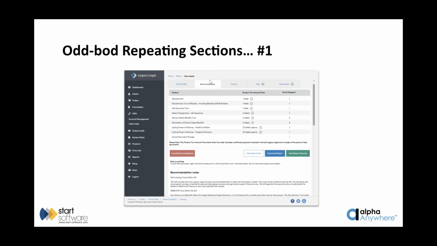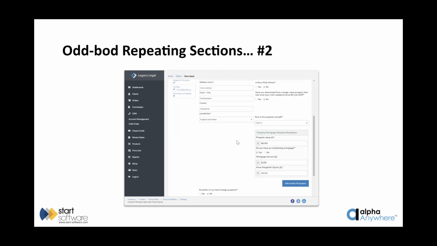But this here, this is a list of recommendations. That's a repeating section. I guess we could have done it as a list. We probably even could have done it as a grid, but it's actually repeating sections. This is a list of products that have been recommended to a client. And then this one here is also a repeating section.